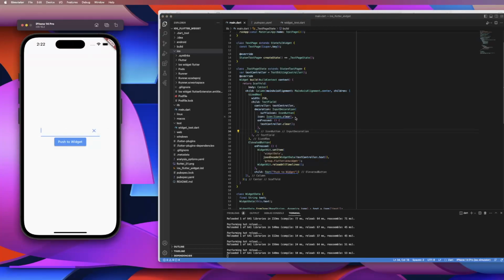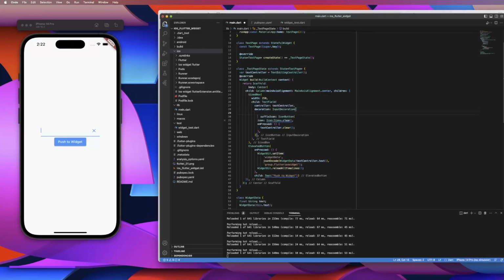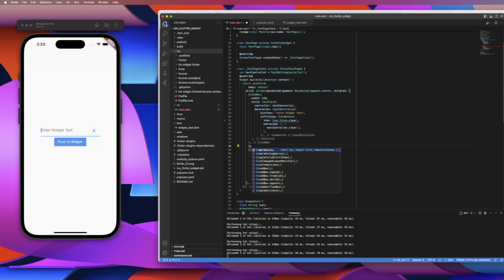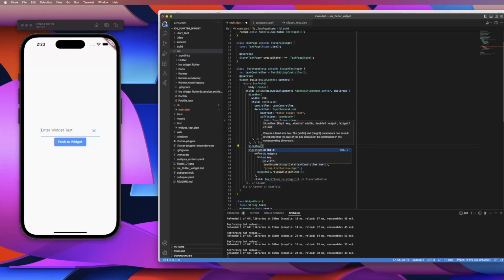One other thing we can do is just provide a little bit of hint text. So inside of our input decoration, we'll say hint text is equal to enter widget text. If we save that and reload, now we have some basic default set up in there. And the last thing we can do is give a little bit of room between the button and the text field. So above the elevated button, let's provide a sized box, and let's give it a height of about 10 or so.